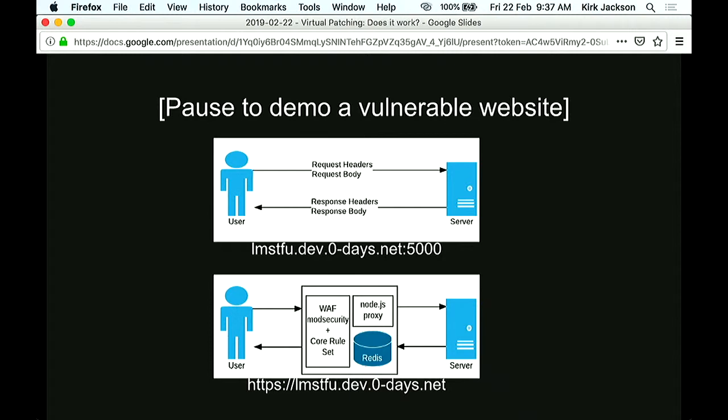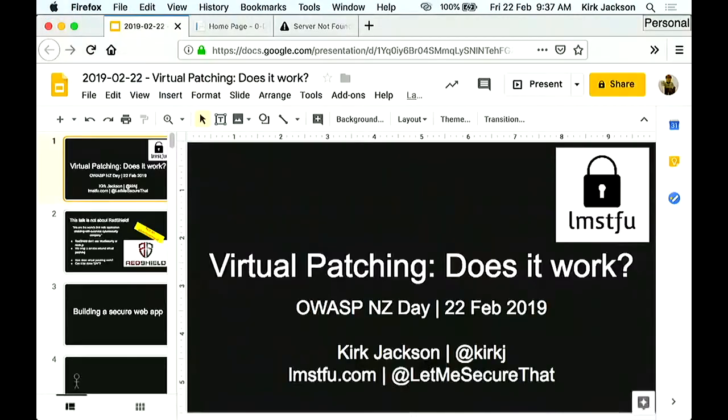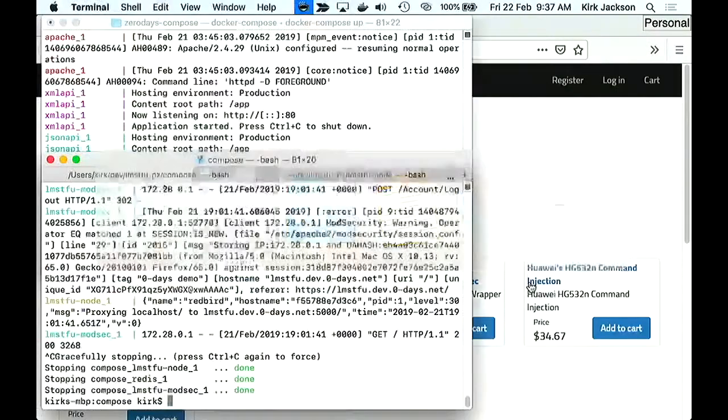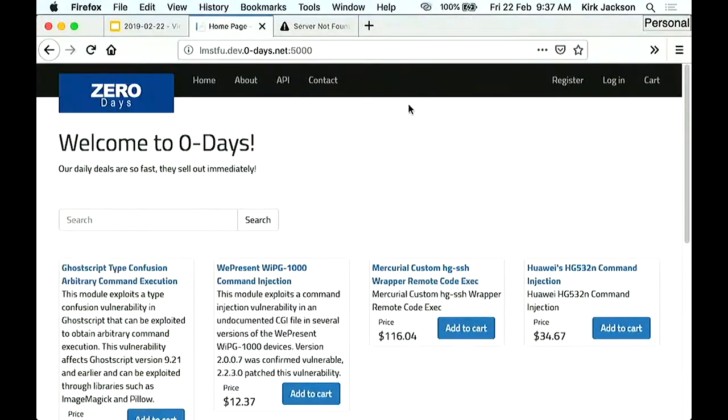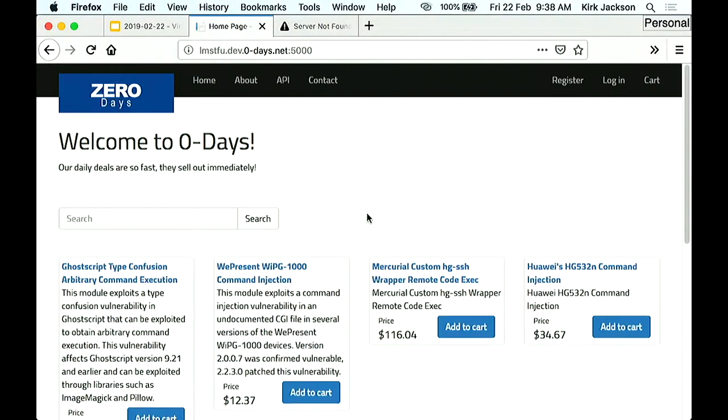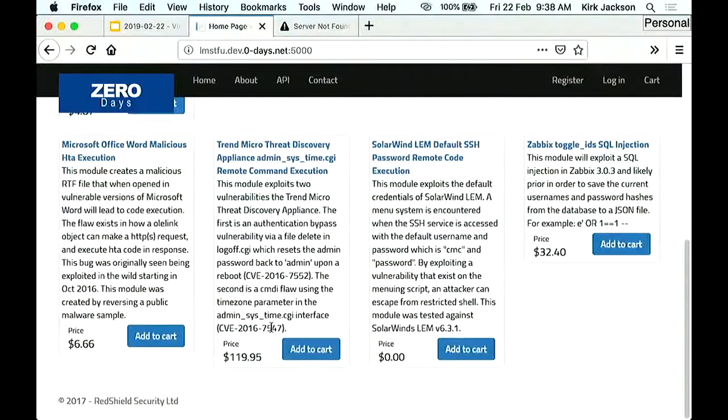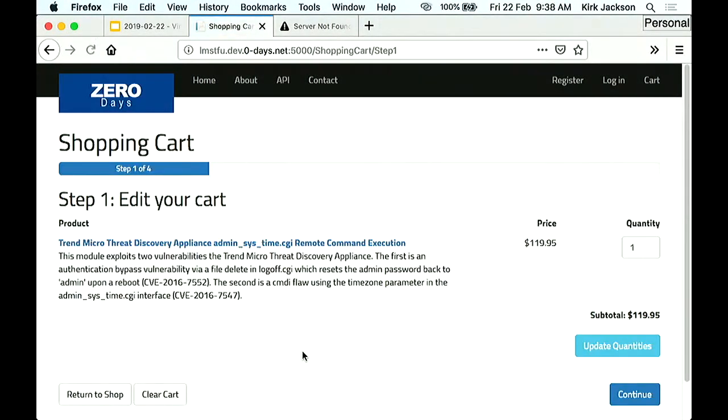The top one is the original website running on port 5000 on my local computer, where the user, that's me, talks directly to the web server, that's my computer, and we're going to put the WAF stuff in between, okay, and turn HTTPS on. So, yeah, that's running. So this is the website. This is a shopping cart for buying zero days. It's actually just Metasploit module names and descriptions, but if you're willing to pay $120 for something you can get free in Metasploit, that's fine.